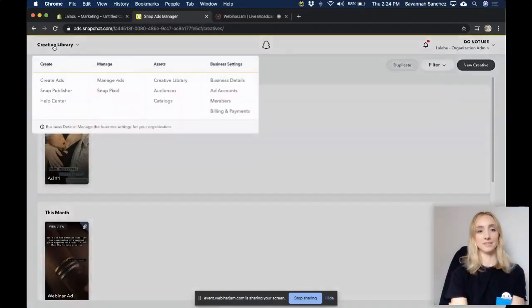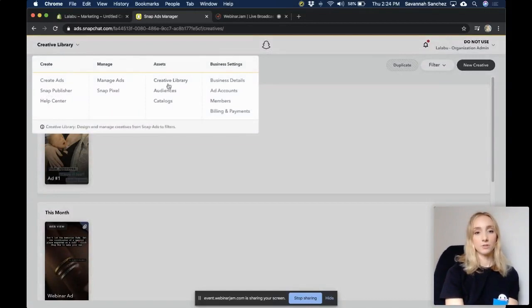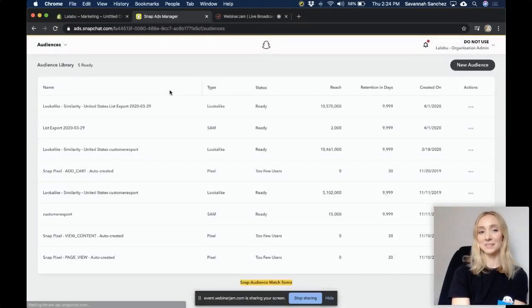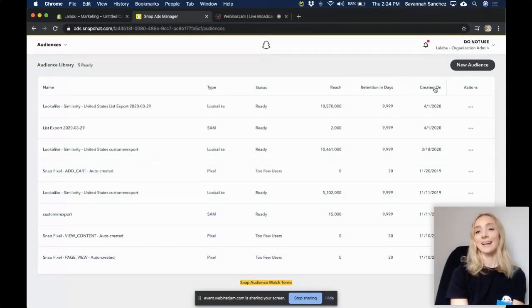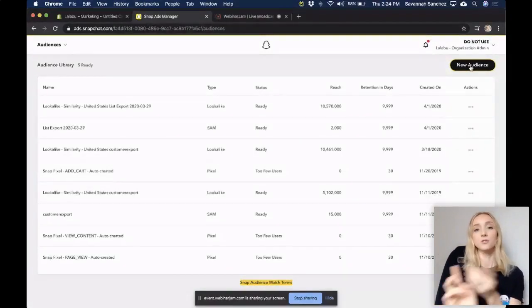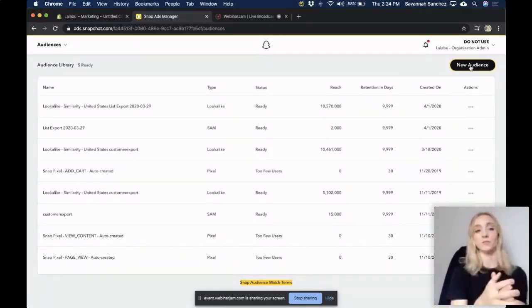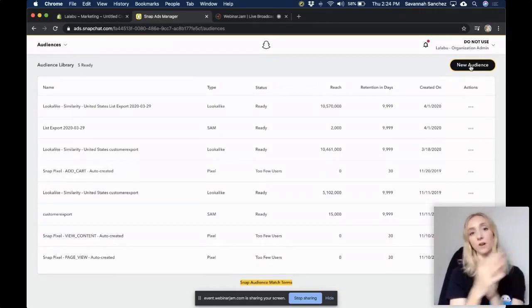To build audiences, you're going to go to audiences right below the creative library. And what's cool is that you can have audiences that aren't only interest-based or targeting off demographics, but you can also target people who have added stuff to cart on your website, recent website visitors, and also build lookalike audiences.